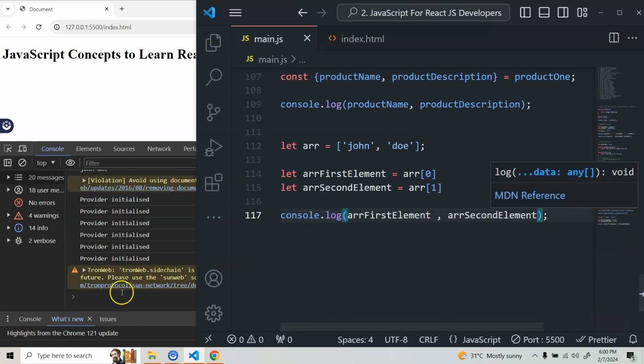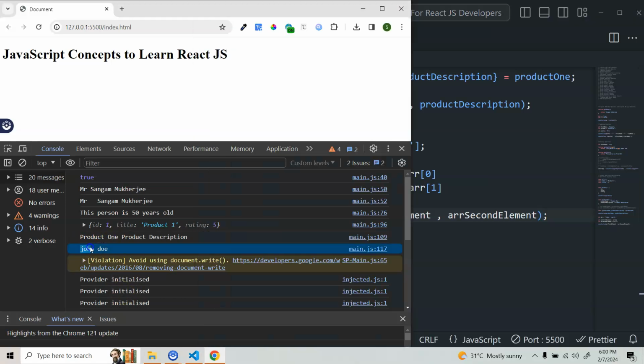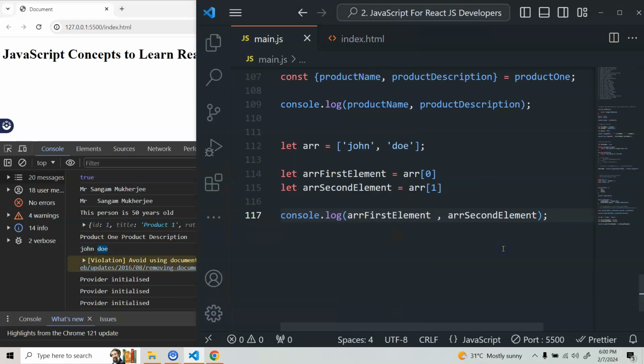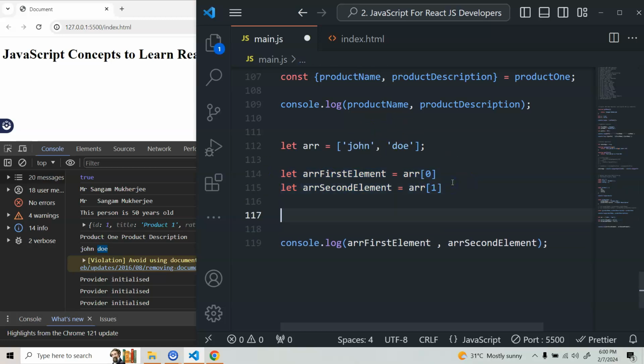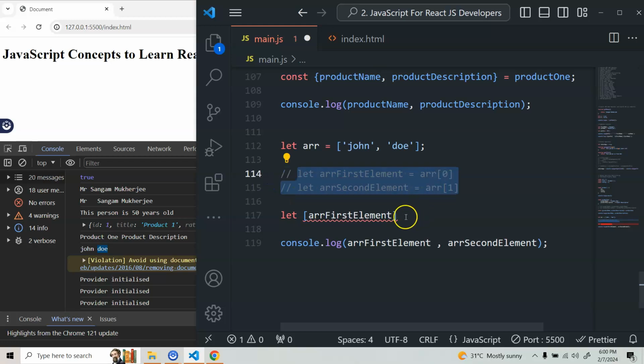Save it. So you're getting John, and then we're getting Doe. So here individually again we are writing all of this. Now we will be able to destructure. How we can do that? So for example, we'll take let only, and you have to take now an array bracket here because we are destructuring from an array. Now here I'll destructure the first element, and again I'll comment out this one from here.